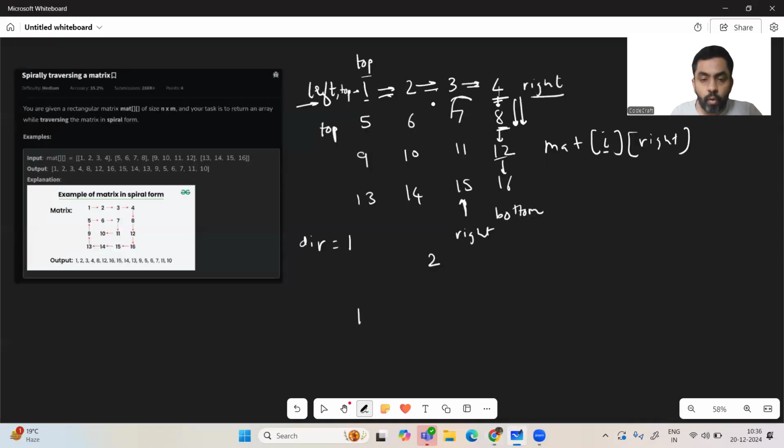So till now we have printed what? 1, 2, 3, 4, 8, 12, 16. Now we have decremented right. So right will start from here, right. We want to go till this. We want to print 15, 14, and 13.